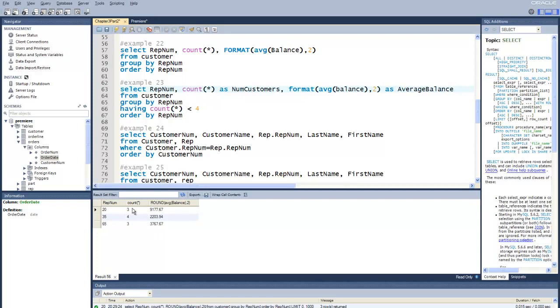So coming back, here's still the result set from my last example. Notice the column heading names. When in example 22 I had count parenthesis star parenthesis, I didn't put an as after it, so it named the column count star. In the format here, I think the last one I executed was round or format, the column heading is again that whole calculation.